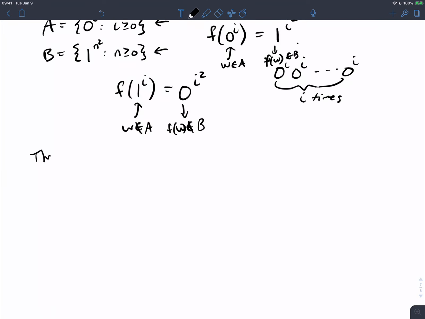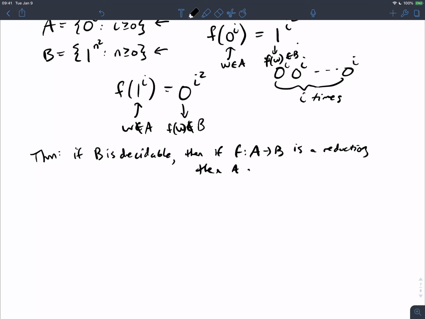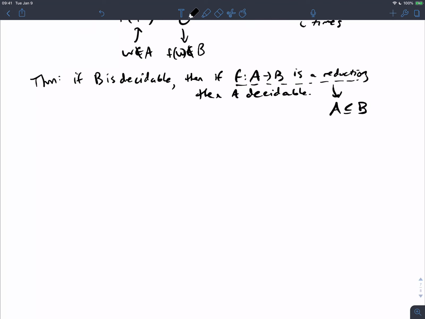So just a quick result. If B is decidable, and f from A to B is a reduction, and I'll give a shorthand for this in a second, then A is decidable. A way of writing this is to say A less than or equal to B. So it's a function that starts off in A and ends in B. It's not my notation. I don't like the notation either, but it's what we're stuck with.